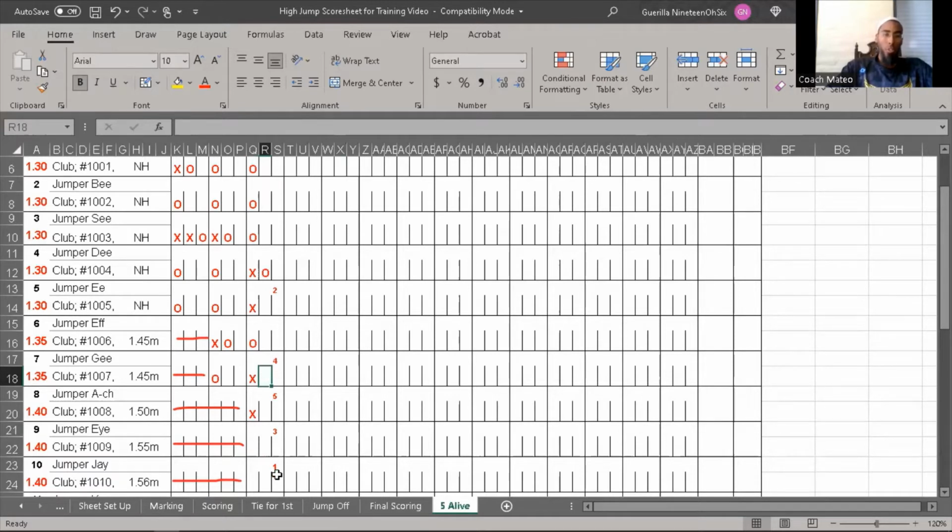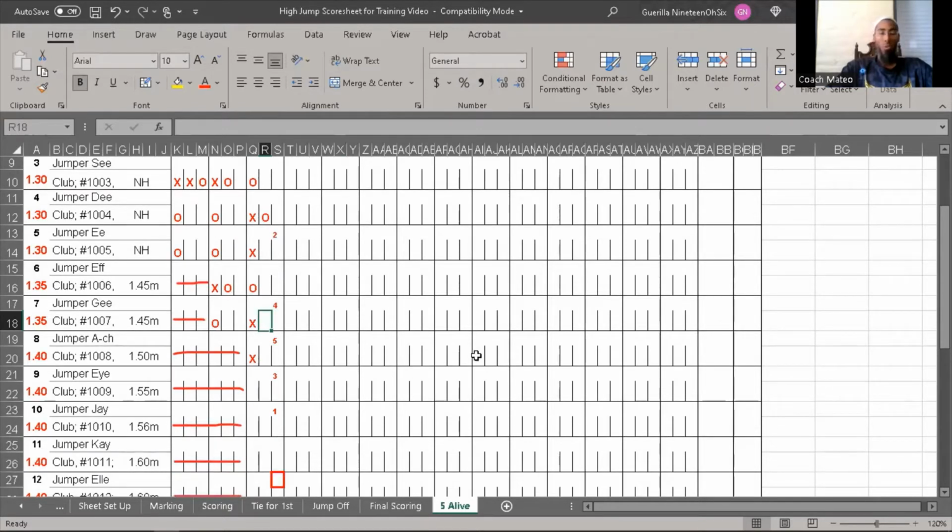So this numbering scenario in the 5 alive supersedes our regular numbering scenario, which is over here. That's the most important thing that you have to understand with the 5 alive. And also make sure that you have a good marking system so that you can keep track of the scenario and the order of the jumpers. You don't want to mix that up. Okay, so where are we at? Jumper E is doing his second attempt. Let's say jumper E makes it on his second attempt. So we remove the 2 from jumper E and we put it down here for jumper K.